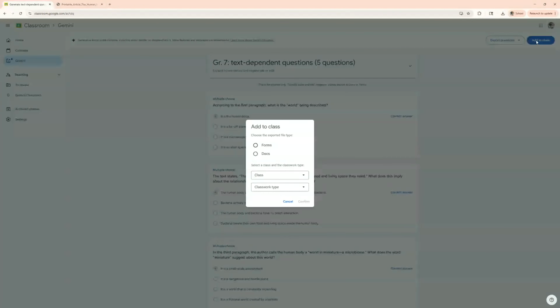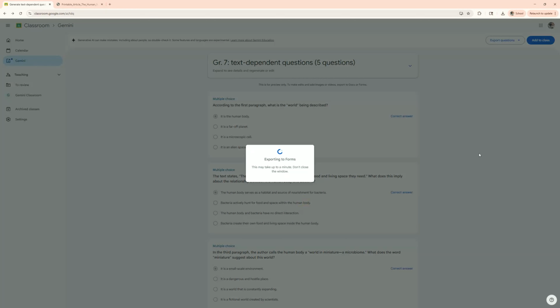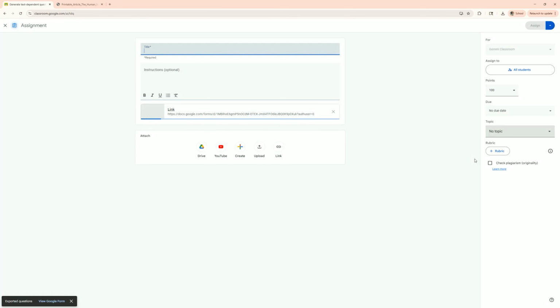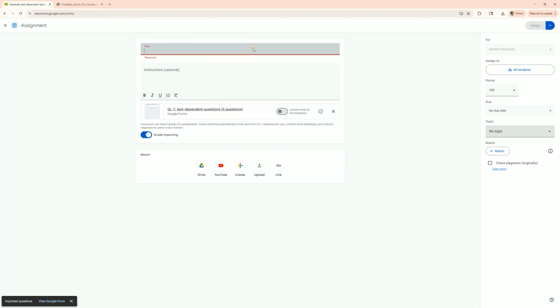So I'm going to click Add to Class. I want this to be a Google form. We'll choose my class, and then classwork type, we're just going to make this an assignment. And I'm going to click Confirm. And once I do that, it's generated a Google form that I can use as a quiz, and it's creating an assignment in Google Classroom for me. So now all I need to do is click Human Microbiome, type in Human Microbiome.